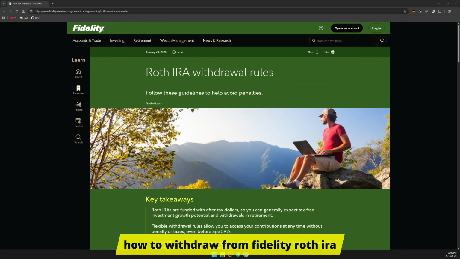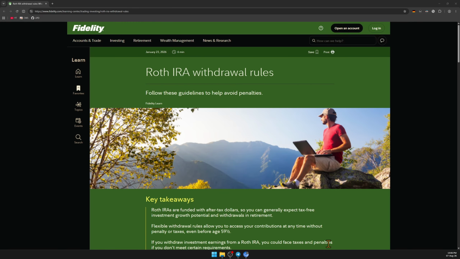Good day guys, in this one we're discussing how to withdraw from a Fidelity Roth IRA. So if you have this IRA with Fidelity and need to pull your money out for an expense or emergency, making a withdrawal online is quick and simple. Because Roth IRAs have unique tax rules regarding contributions versus earnings, knowing how to navigate the process keeps you in control.